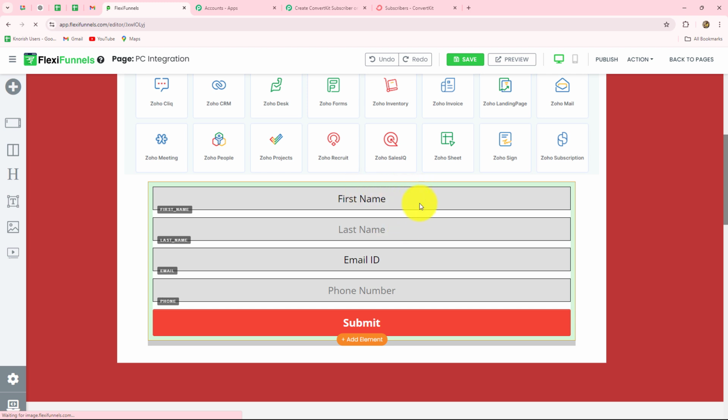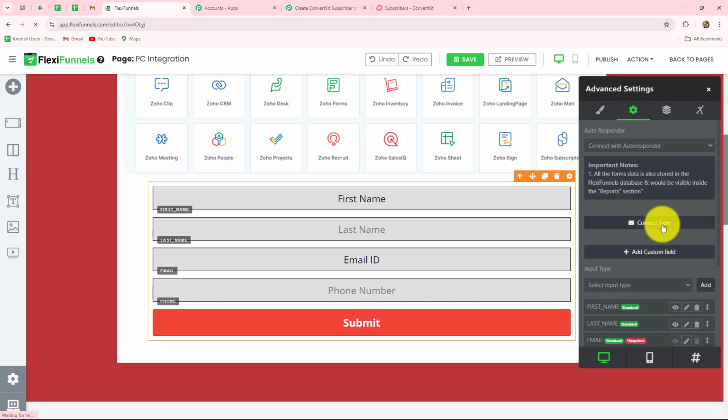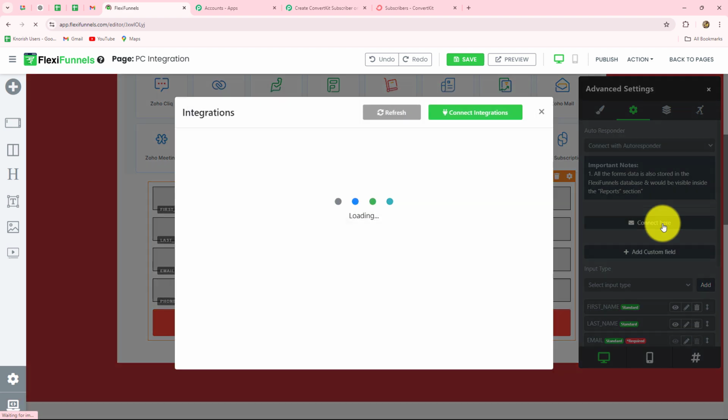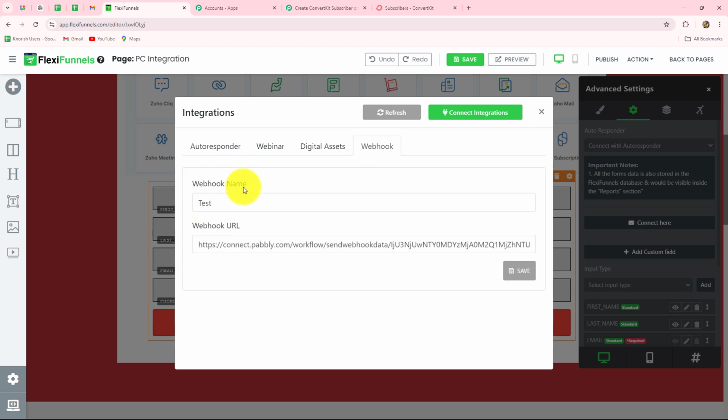For that we have to select one of the fields in this form, and here we will see an option of settings. So this is the gear option which we have to select, and after coming over here, once again we'll see a gear option. We have to select that, and over here we have the option of connect, so we'll click on it. And after coming over here, we will see the option of webhook. So we have to finally select the webhook option, and here we have to give a name to our webhook and the webhook URL. So first of all, I'm going to delete the existing data from here.